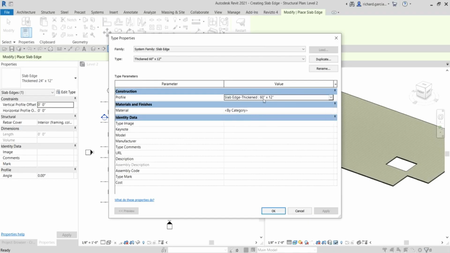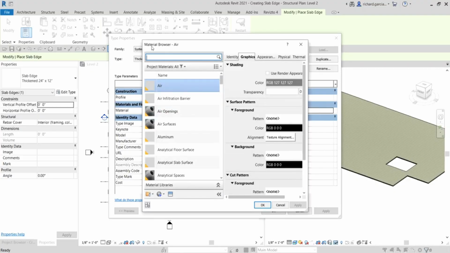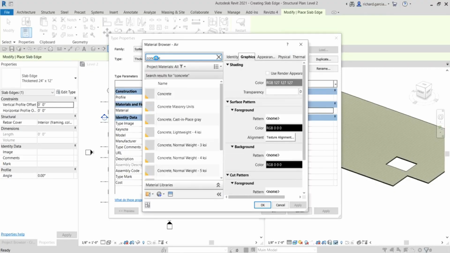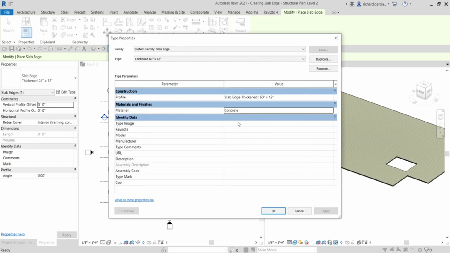Okay, there you go. And then for the material, it's up to you. You can click that, click the ellipsis button, and then you can select the material that you want for this. Let's say I'm going to type concrete. So I'll just select concrete, and then I select OK. So there you go, that's the material. And then you can put as many properties or identifications as you want here. It's up to you, and then just select OK.